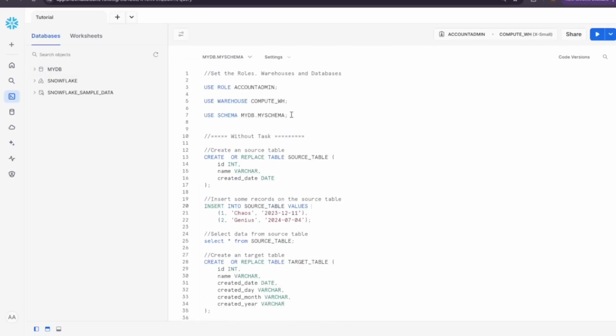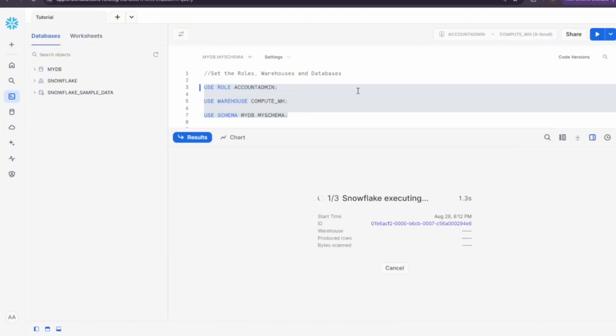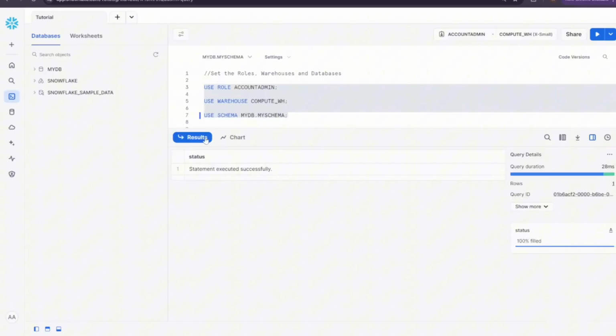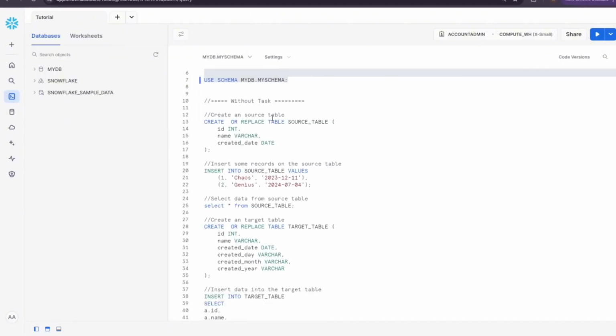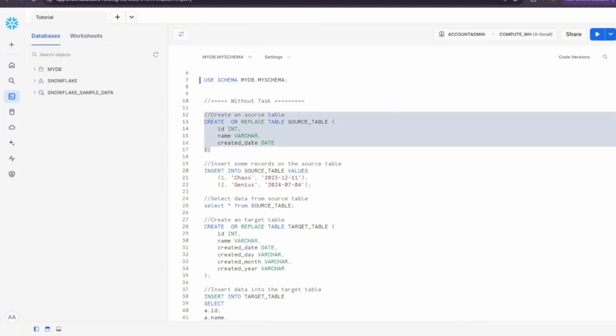Now, as we did in all the previous videos, first we are going to set up the context of role, warehouse, and database which we are going to use as part of this particular video. I'm going to set my role as account admin, my warehouse as compute warehouse, and my schema as my DB my schema. Once everything is set up, let's see how we typically run our SQL statement without a task in Snowflake. For that, let's say I have a source table with these columns: ID, name, and created date. Let's create this table first.